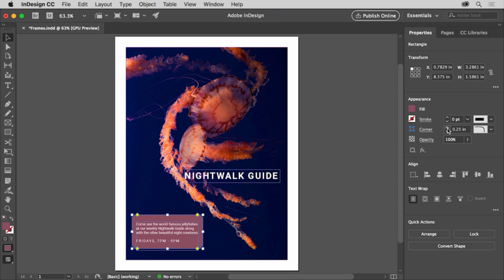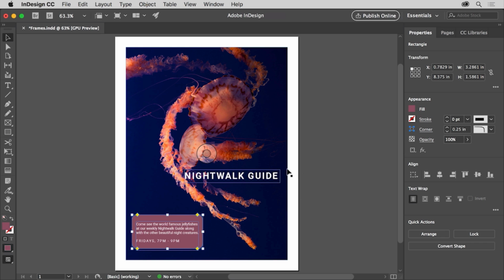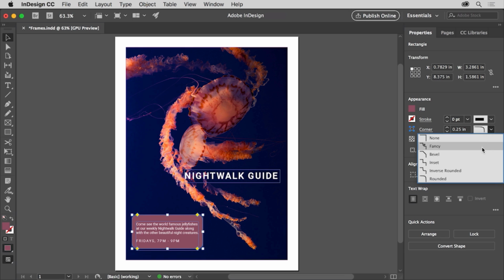All 4 corners are changing, but you can also click the word corner here to see the corner options dialog box. You can deselect the Make All Settings the Same option to change the corner values independently. We don't need to do that, so click Cancel. You can also click the Corner Shape option and choose one to see the effect on the corners.